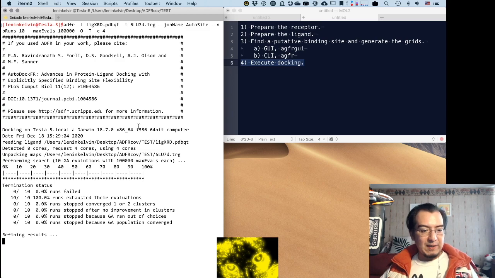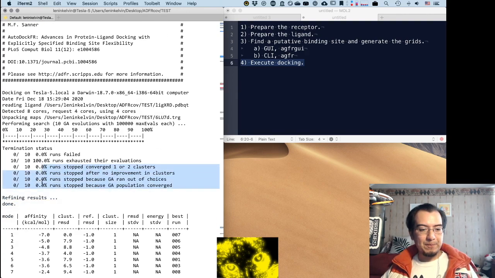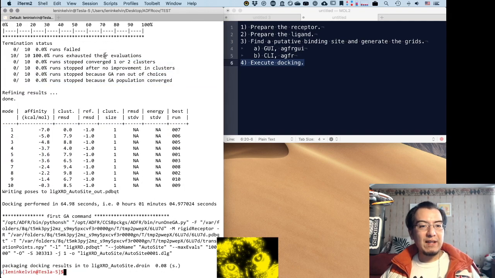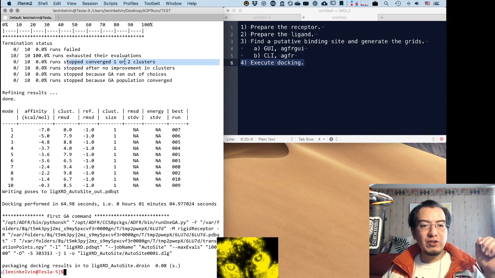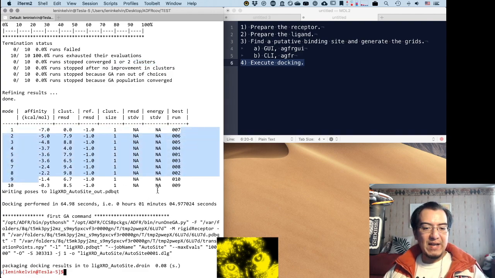Okay, now this, I'm still not sure how to read this, but I think that the best case scenario is when you get some percentage in runs stopped when they converge to one or two clusters. Why? The reason is right here, because each one of these runs gave different results, or rather significantly different, in that they are several Angstroms in RMSD apart.